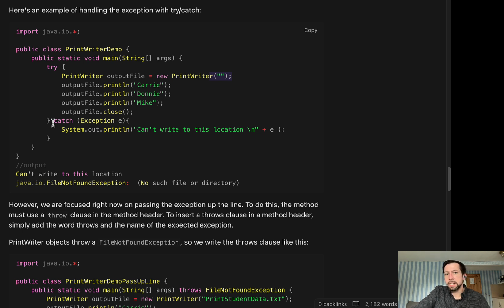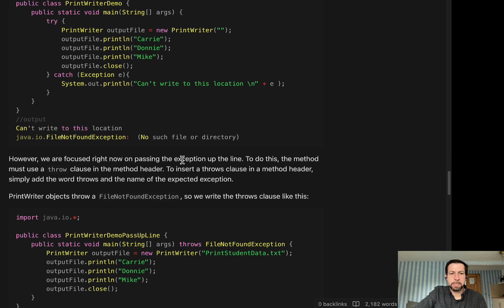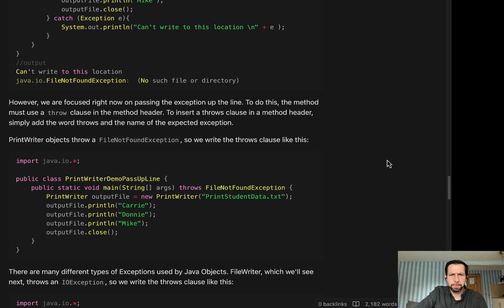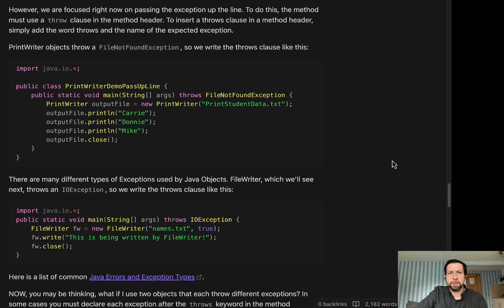So what we did in this file is we caught the exception using a catch block. And when we run into an exception and define it using try-catch, we can tell the user what went wrong, and we can handle it ourselves. What happens is you get a message that says can't write to this location, and we'll take a look at that. But right now what we're focused on is passing the exception up the line.